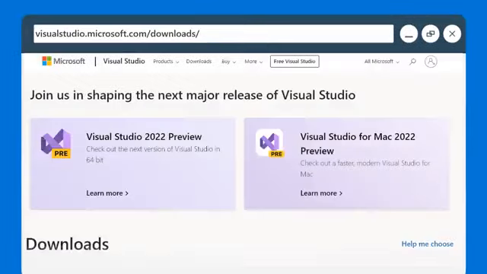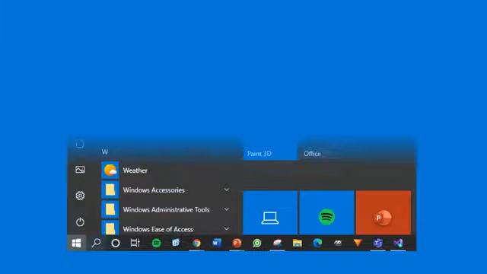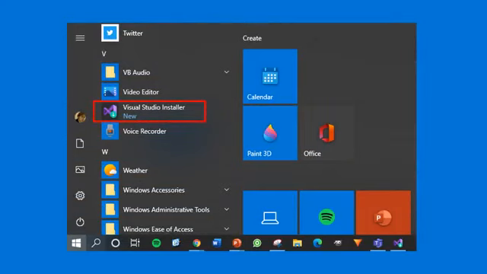You can download the Visual Studio installer from the Microsoft website for free at visualstudio.microsoft.com/downloads. To launch the installer, from your Windows Start menu, scroll down to V and then click Visual Studio Installer. Alternatively, while the Start menu is open, you can just type Visual Studio Installer to find the installer link.